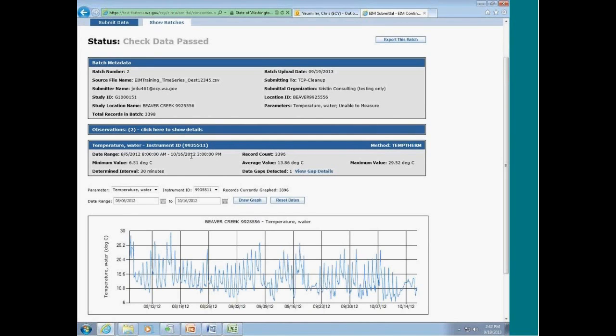In this case, there's only temperature water data from this instrument ID. And you'll see the date range represented, the count of records, and also some summary data about the minimum value, average value, and maximum value. Here's the representation of the detected interval of your data set. Be sure to check this because this is calculated on the fly by the tool, and if you actually submitted 15-minute data, something is wrong with the times that you submitted in your data batch.